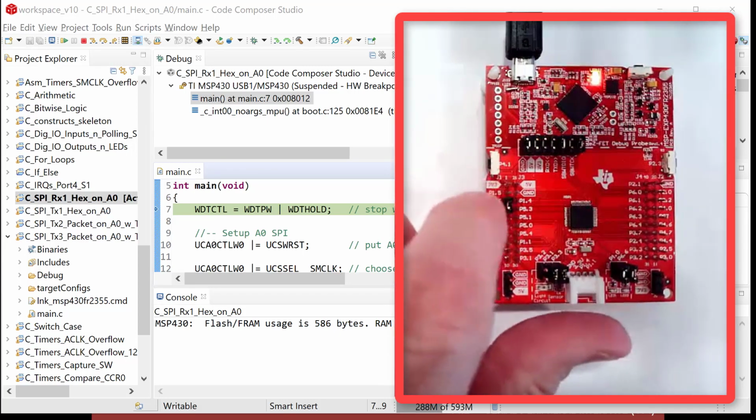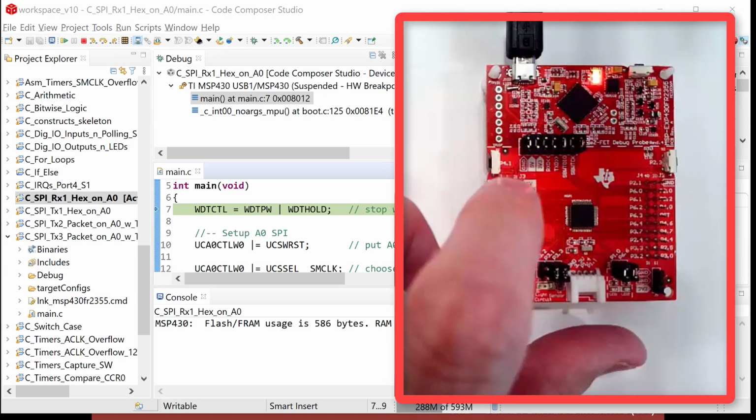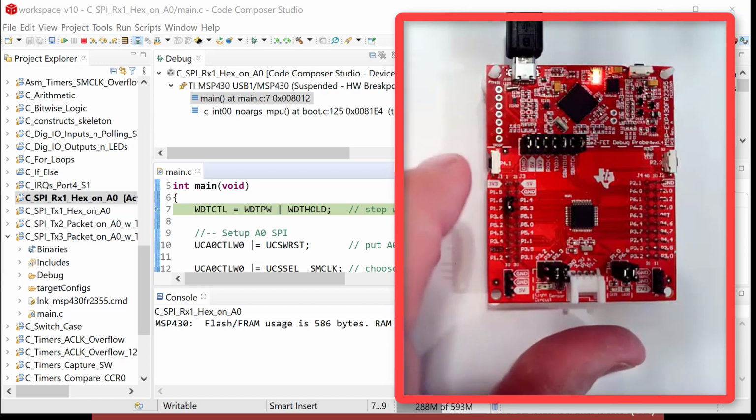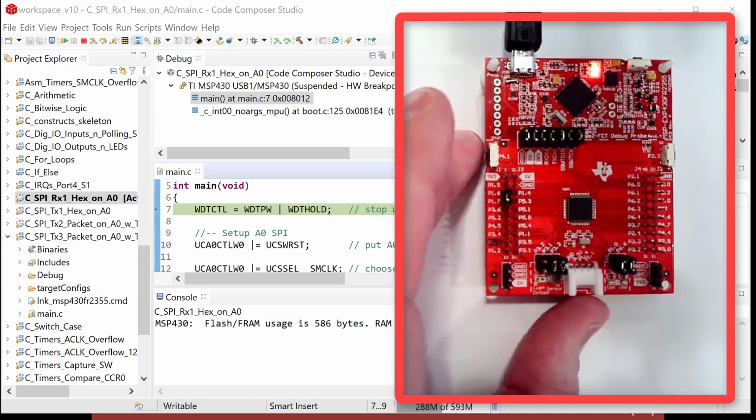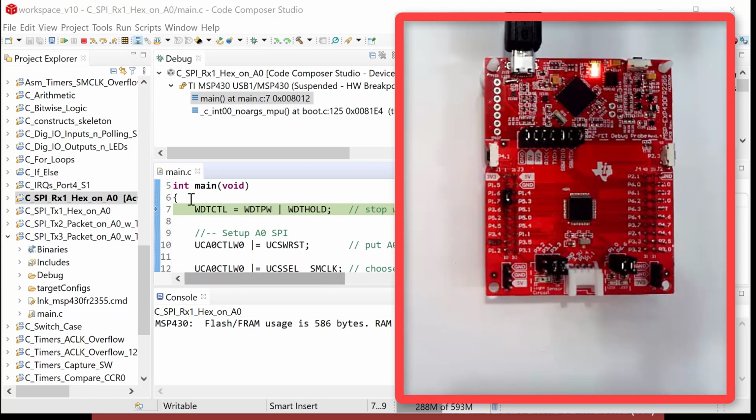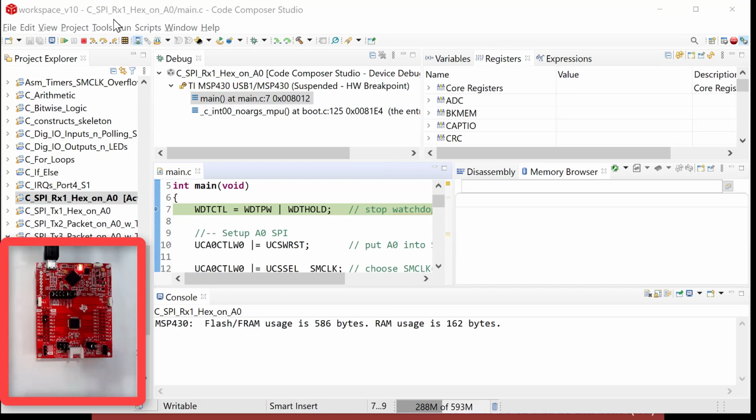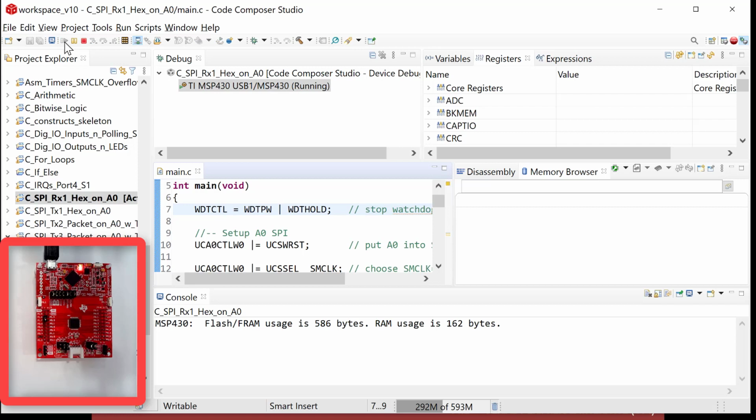And see, I got port 6, bit 6 connected to bit 7, and so that'll connect the master out to the master in, and that will allow me to shift information into myself. Okay, so that's how you do that. All right, and so now what I'm going to do is let's go ahead and run this and see if it kind of does anything yet.